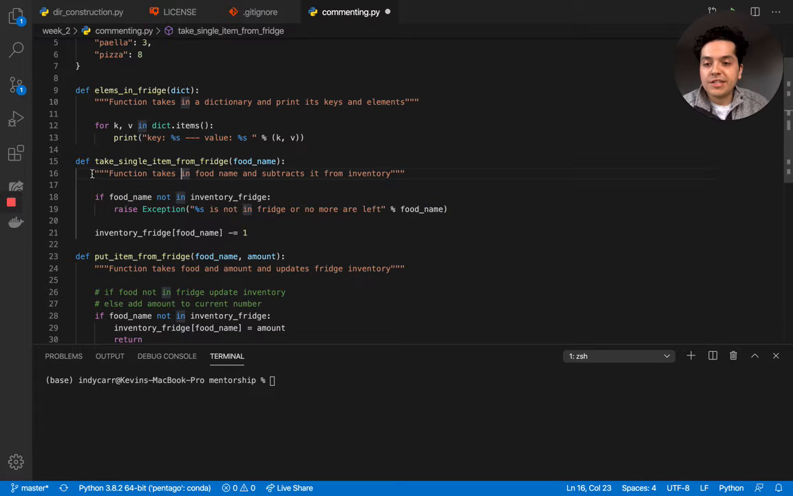Again, we see in line 16 it explicitly says what the function does: the function takes in food name and subtracts it from inventory. So whoever is reading your code automatically knows exactly what you're doing.